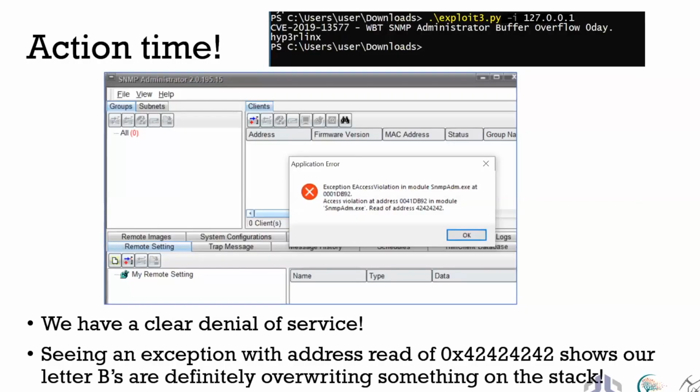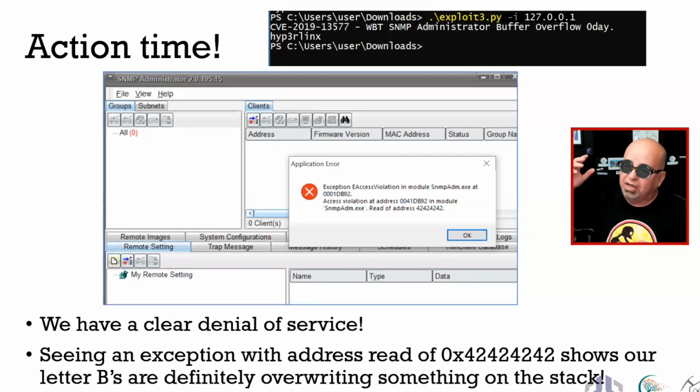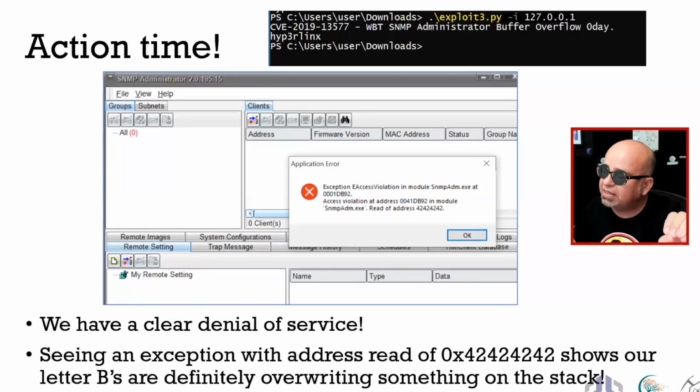All right, so we're ready. Everybody, we're ready to actually exploit it at this point. So I use my Windows 10 system. I fire up this SNMP application. I run the exploit pointing to address 127.0.0.1. And immediately the application pops up, exception, access violation in module SNMPADM.exe at 41db92.